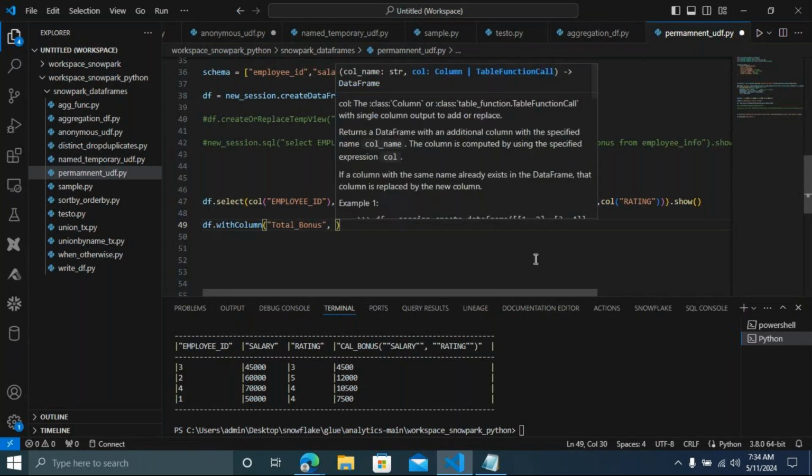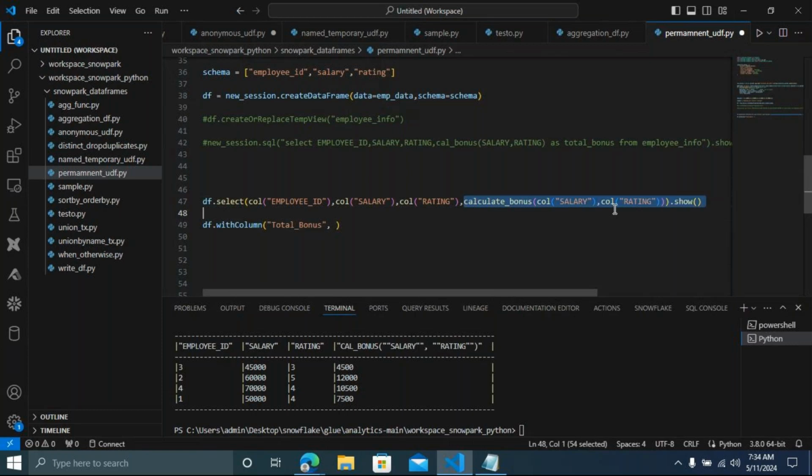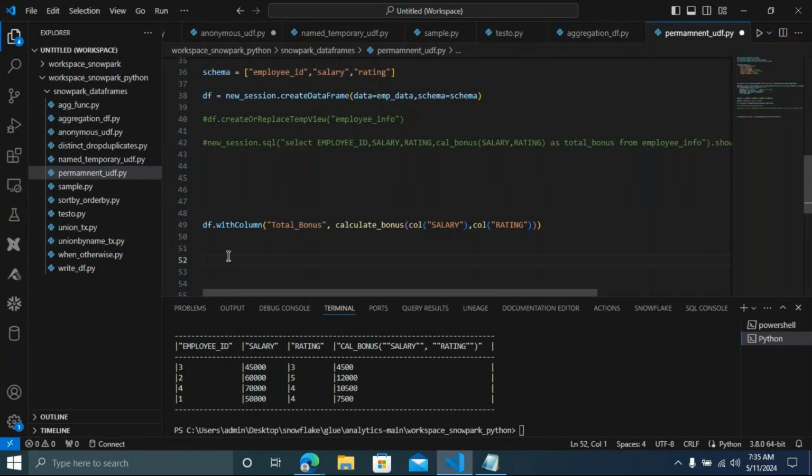What is the function name? The calculate bonus. Calculate bonus. Just copy as it is and paste it here. Okay. Now what we'll do, right? It is going to calculate the bonus and then it's going to add in a new column called total bonus. Afterwards, what you can do, right? You can cut this line, paste it below. Now you can select everything.